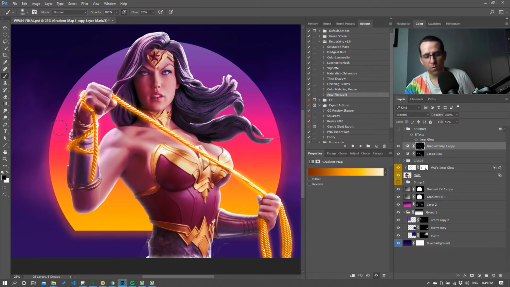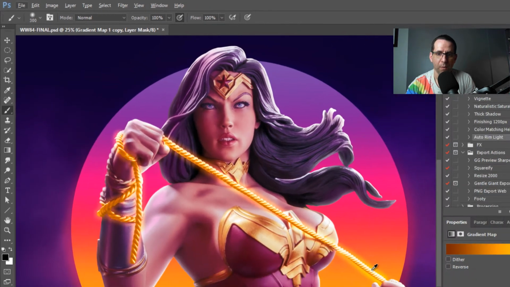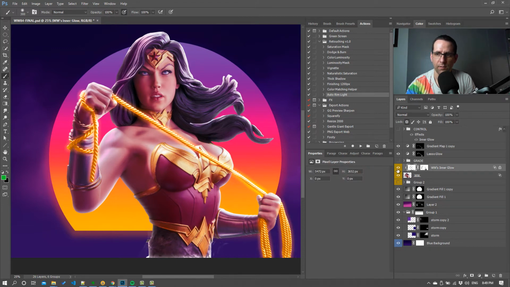so it matches that yellow glow that's coming off the rope there. So all I need to do is have the brush selected. I'm going to get the flow all the way up to 100. You could build it up. And I'm going to sample that yellow color. So if we come in here, make sure you're on the paint layer, because that's what we're going to paint on. I'm going to sample that yellow color.